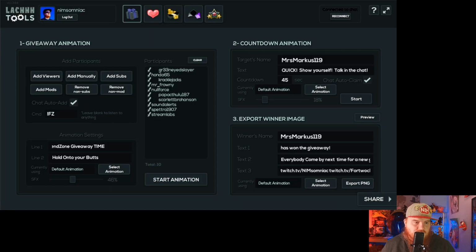Let's go back into OBS and create a new scene. We're going to create a giveaway scene. Bear with me. It's dark in here. Face cam. Yay, I'm in here. All right, so there's you. Now we got to add window capture. And I already have Latch Tools as a window capture. We'll just click that. Okay, so you can see that in there.